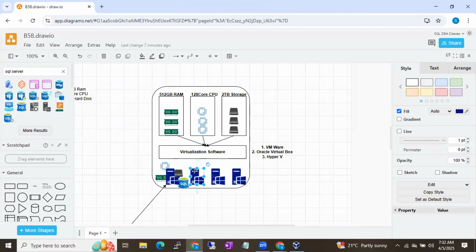Now, creating virtual machines will be done by which team, guys? In the last sessions we'll discuss about multiple teams. Who is going to create the virtual machines? Which team will create the virtual machines? Windows team. Windows or VM team or Wintel team.